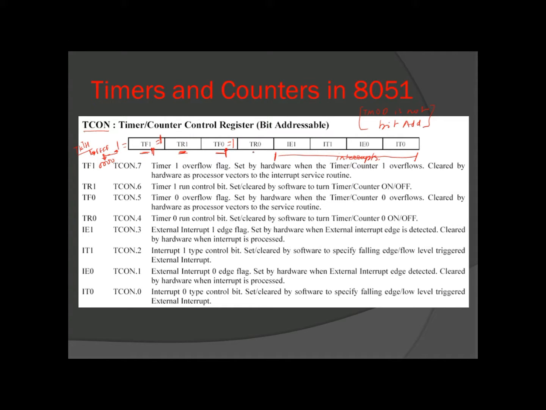TR1 and TR0 are used to start and stop the corresponding timers. If you set TR1 to 1, this will start timer 1. If you set TR0 to 1, this will start timer 0. By making these bits equal to 0, we can stop the corresponding timers.